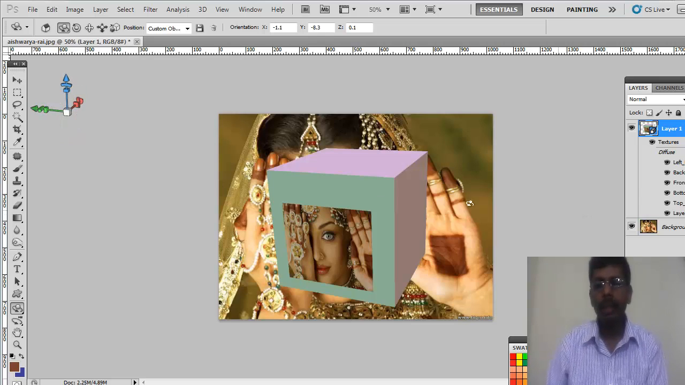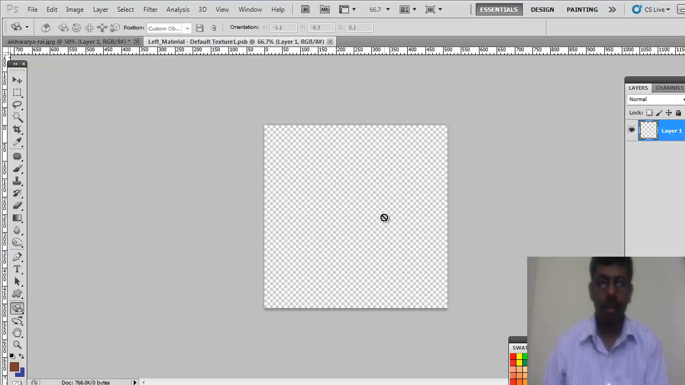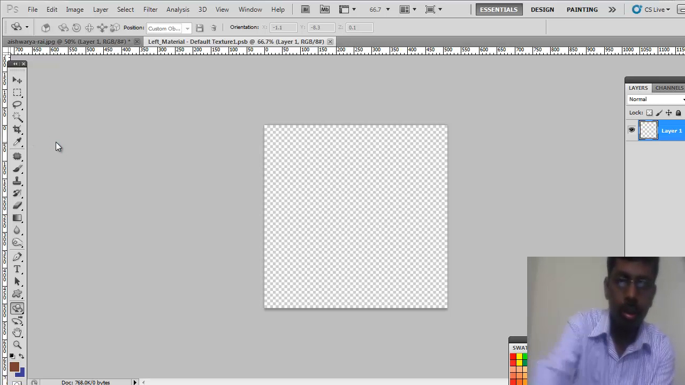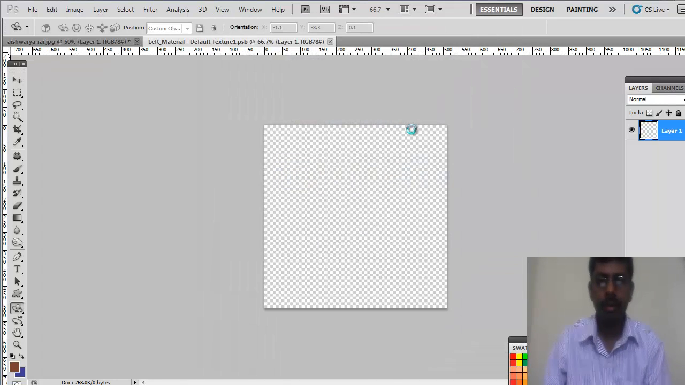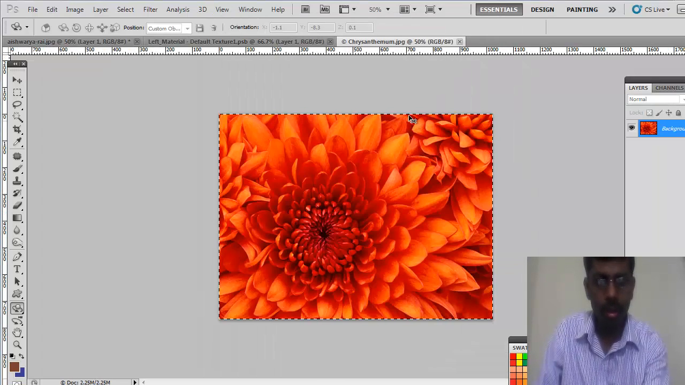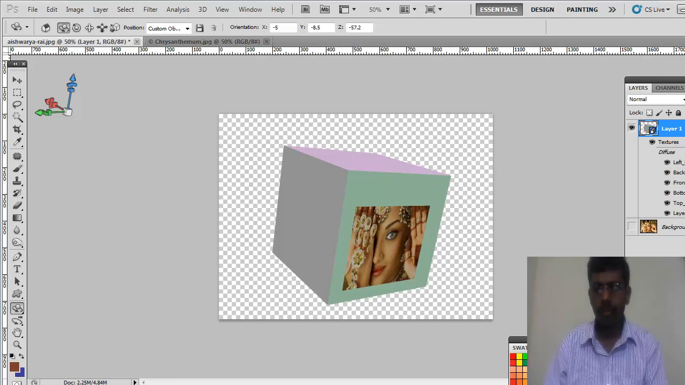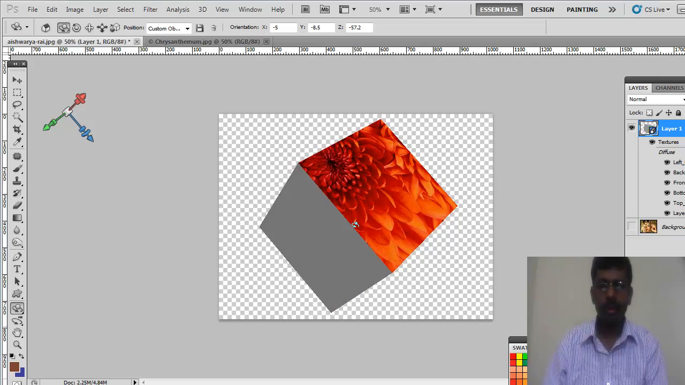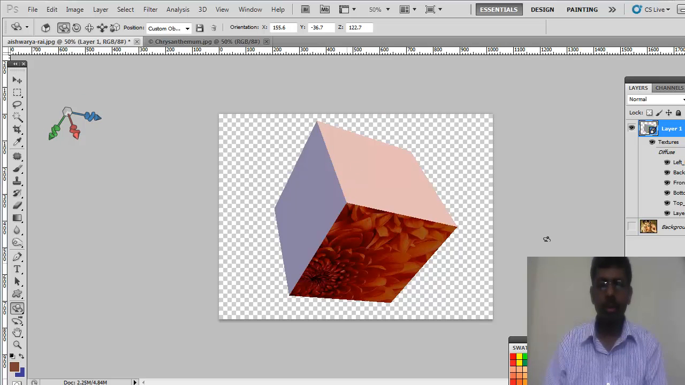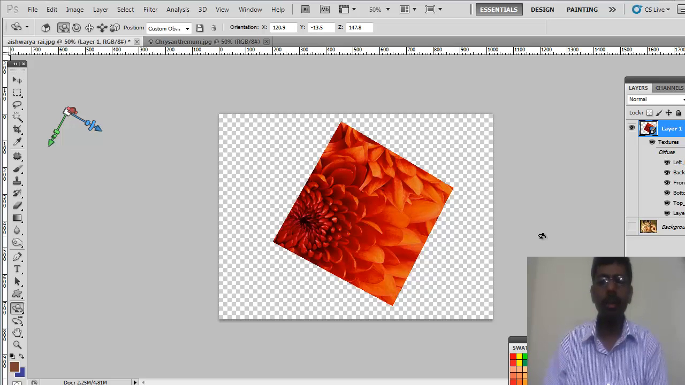If you want to apply different skins on the left, side, or back of the cube, you can choose here. For example, I'm choosing left and I'm going to apply an image. So the flower background is applied as a skin on the left of the cube.